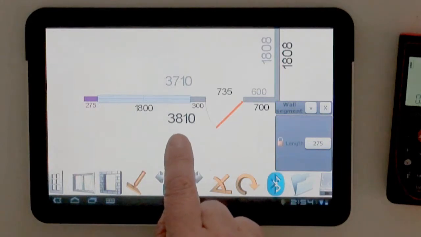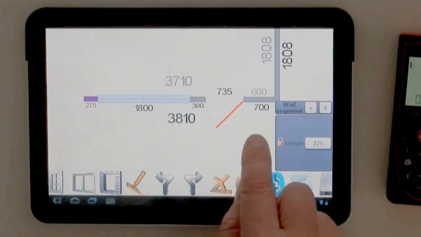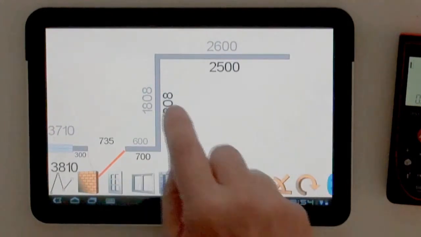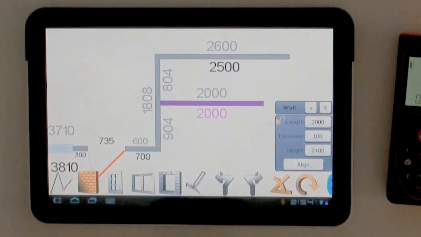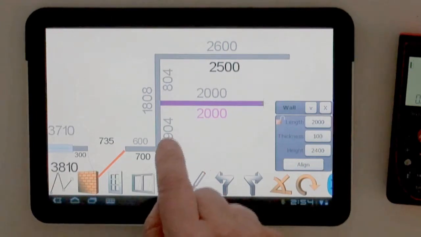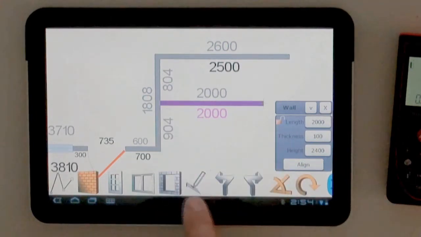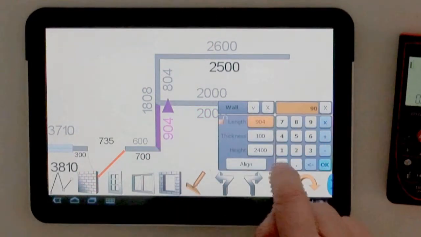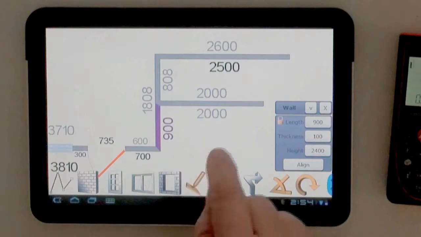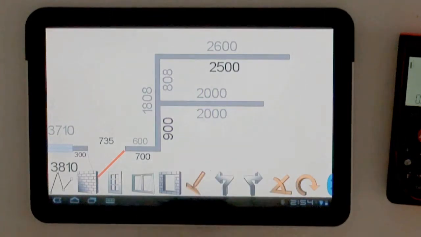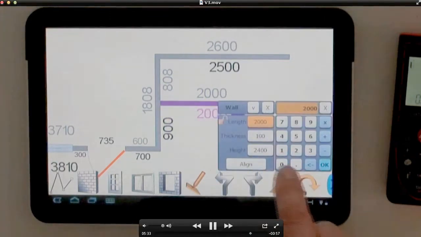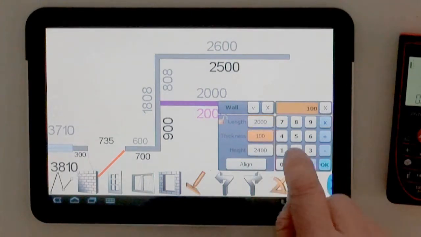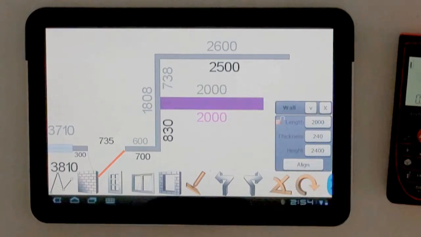because the overall dimension is 3810. So now if I wanted to add a wall as well, I click back on the wall tool and click anywhere on the screen. And once again, 804, 904, let's just round that off. Click on the edit tool, click on the 904, let's make that 900 and push OK. Once I click away, it's deselected. Now if I select this wall, you can see that it has a length, thickness and height. So all the 3D information that you need.